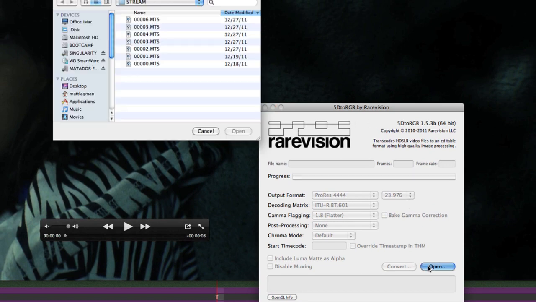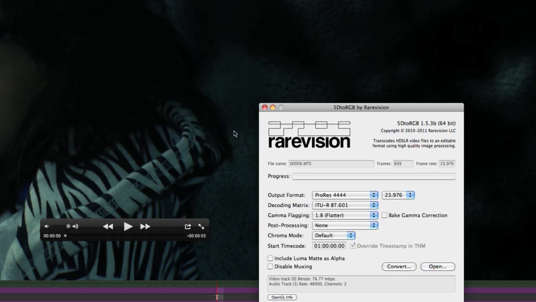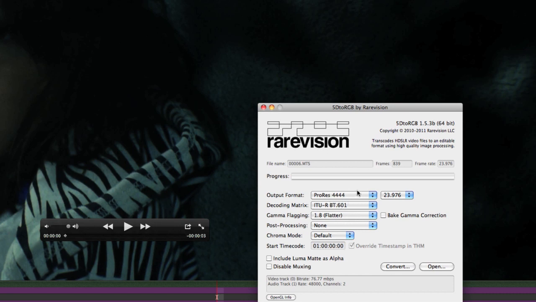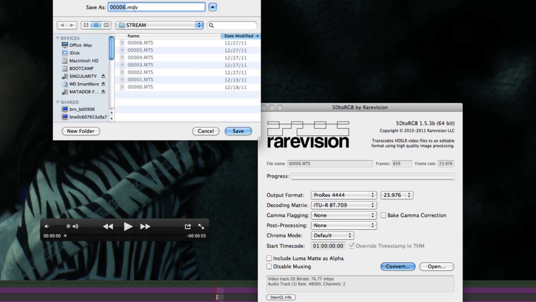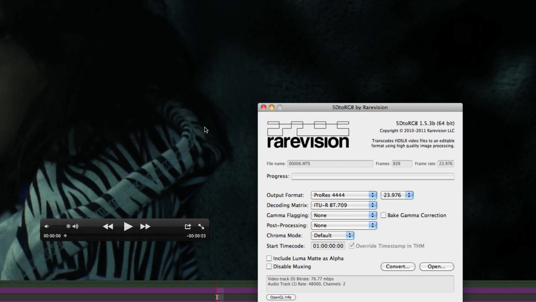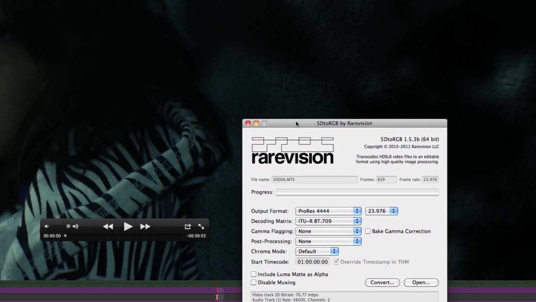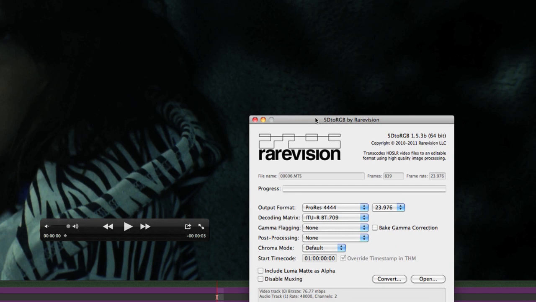And my settings are to go in and grab one of these MTS files out of the stream folder from my GH2, and I capture at ProRes 444, REC 709. I choose none for this, and I don't touch anything else. And then I click convert, and it sends it where I want to go. It names it as a movie file, gives it a nice ProRes conversion and wrapper, and it's really great. I've been using it for about a month now, and I really like it.